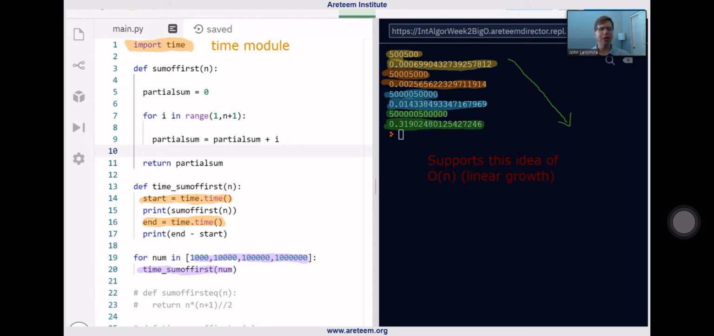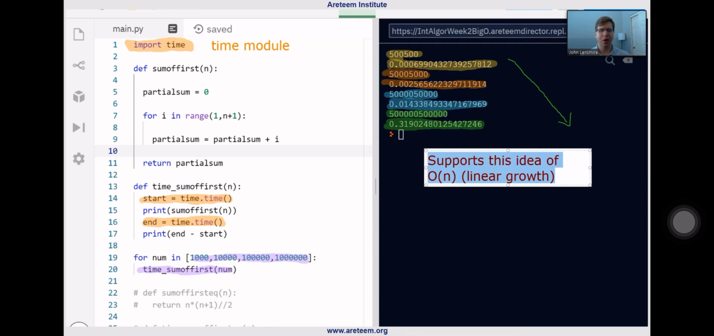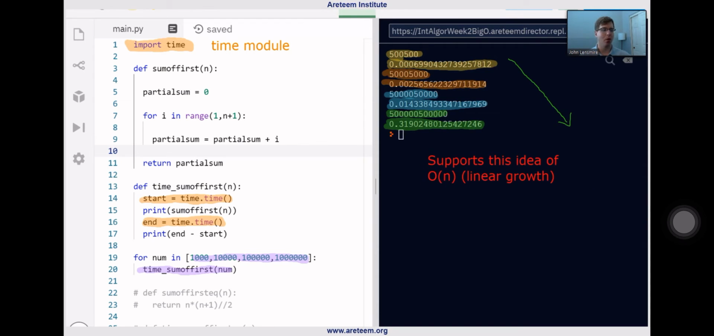And like I said, we don't necessarily always want to be calculating these things by running the algorithm and seeing how long it takes. That's the whole idea behind the big O notation. But I just wanted to show a little bit here how that works in an example.